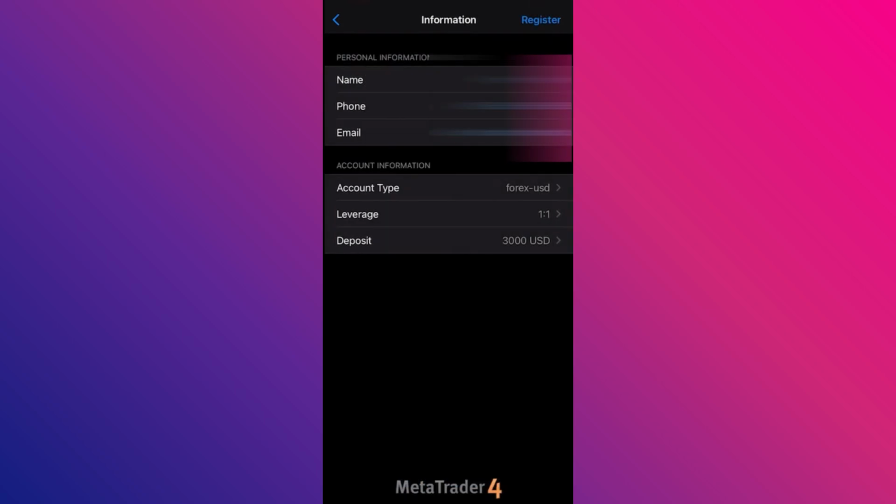After that, it will ask you to fill in your personal details. Over here, enter your phone number and email address in the required fields. Then, select your account type. For example, you can choose Forex. After that, choose your leverage and set your deposit amount according to your preference.